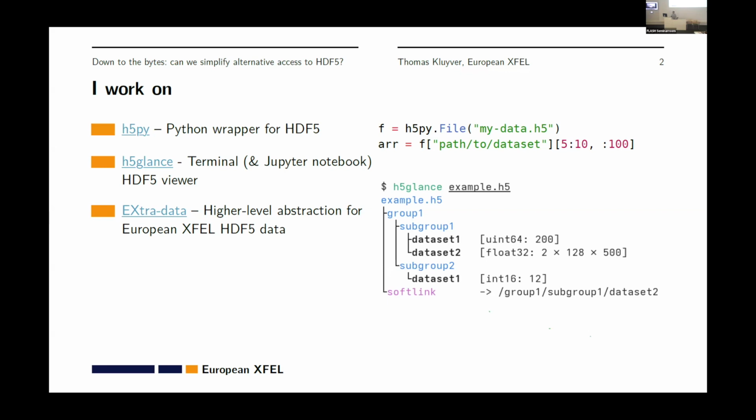I also work on H5 Glance, which is primarily a terminal viewer, but also has a Jupyter Notebook component for HDF5 files, because I spend a lot of time SSH'd into a server where starting up a GUI program is just enough of an extra hassle that I want to be able to look at things in a terminal. And it works particularly nicely for deeply nested HDF5 structures of groups, because that's something that we use at European XFEL quite a lot.